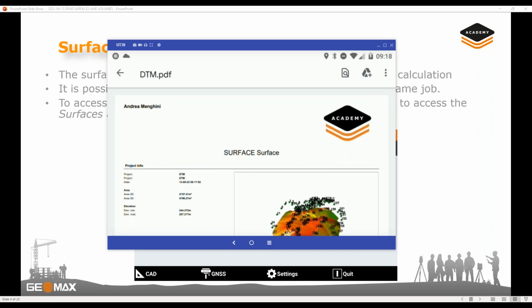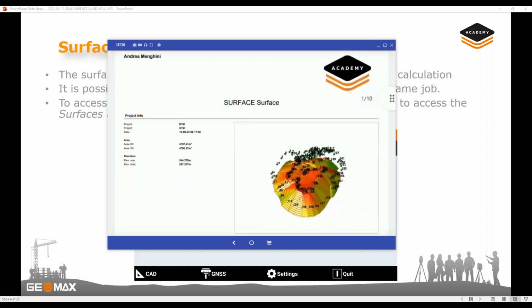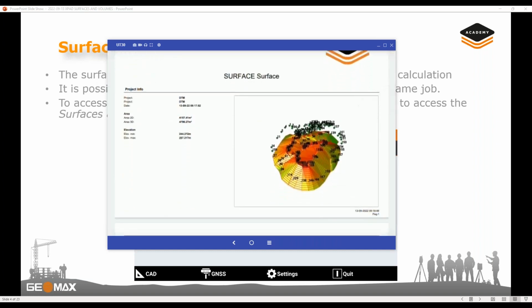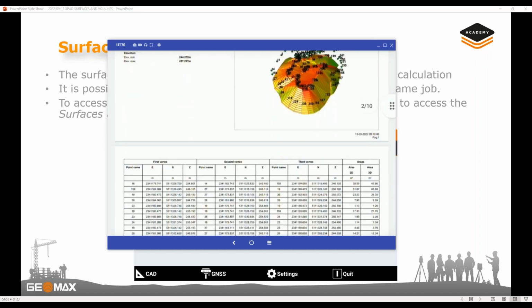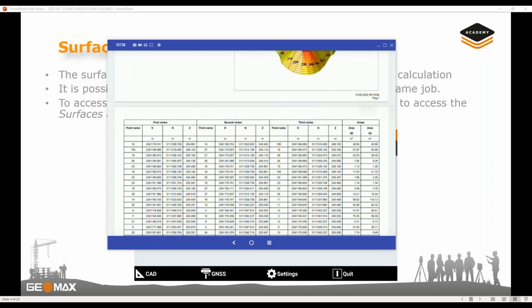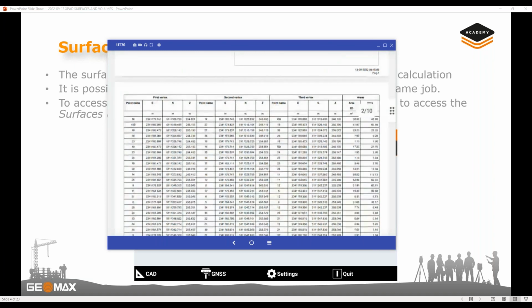So again, the first part is quite similar. We have the name of the surveyor that I customized from settings report, the Academy logo, plus the information of the project, similar to what we already have in the preview, in the previous report. And then all the points, all the vertices from the surface creation, with the point name, with the coordinates of each triangle of the surface.